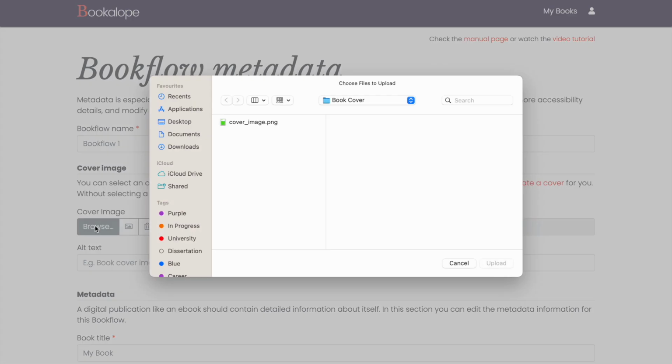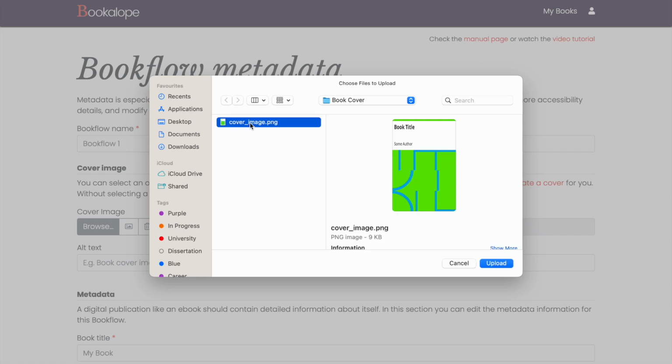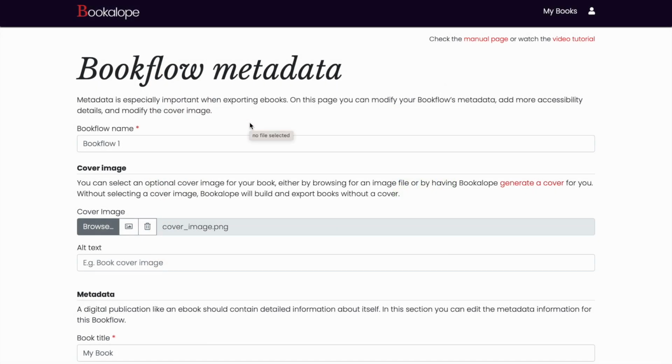You can also manually upload a cover image as a separate file to your manuscript. Simply click on Browse and search for a local file in your computer to upload as your chosen cover image.